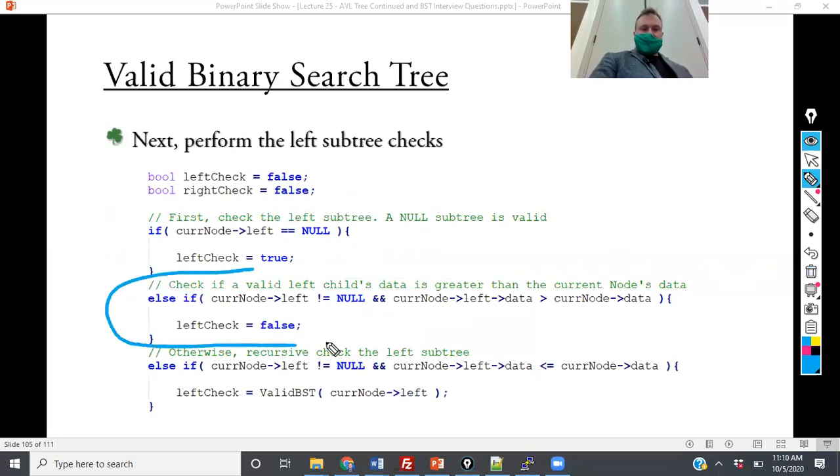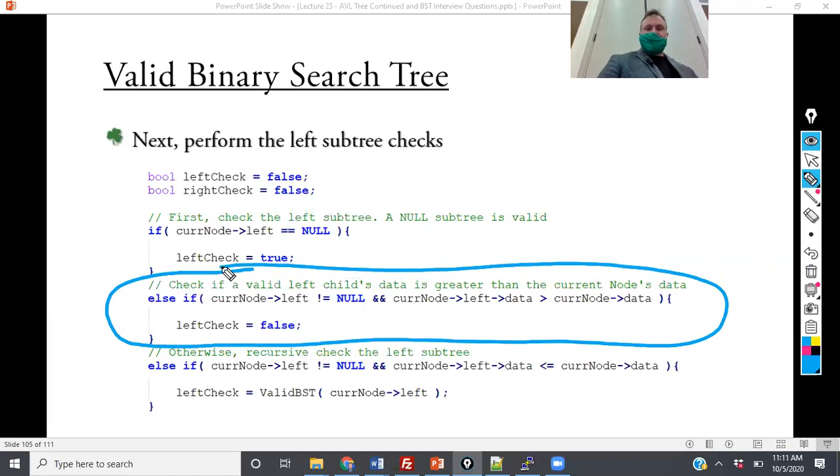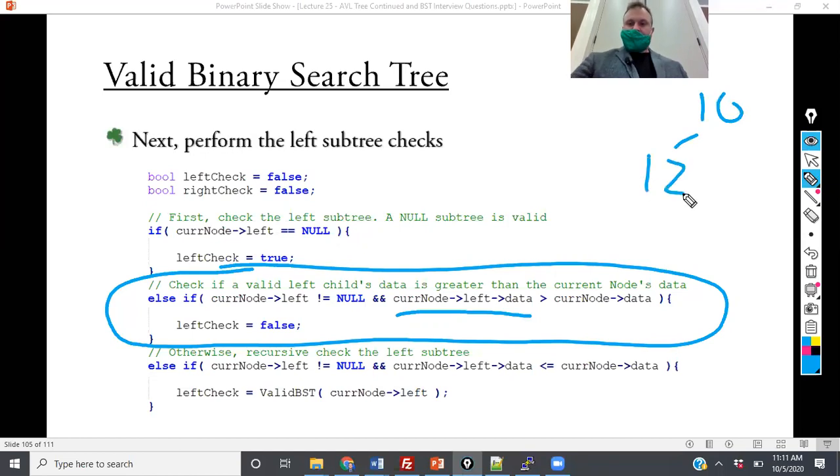Next, I say, well, if core node left is not equal to null, and then left data, so now I'm looking at the left's data. So in this scenario, I would say 10, and this would be valid, but it's like 12. So the left's data is greater than the current node's data. Does everybody see that? In this case, there's no reason for me to traverse any further. The moment I know that this case is violated, I don't need to check down here at all. No reason.